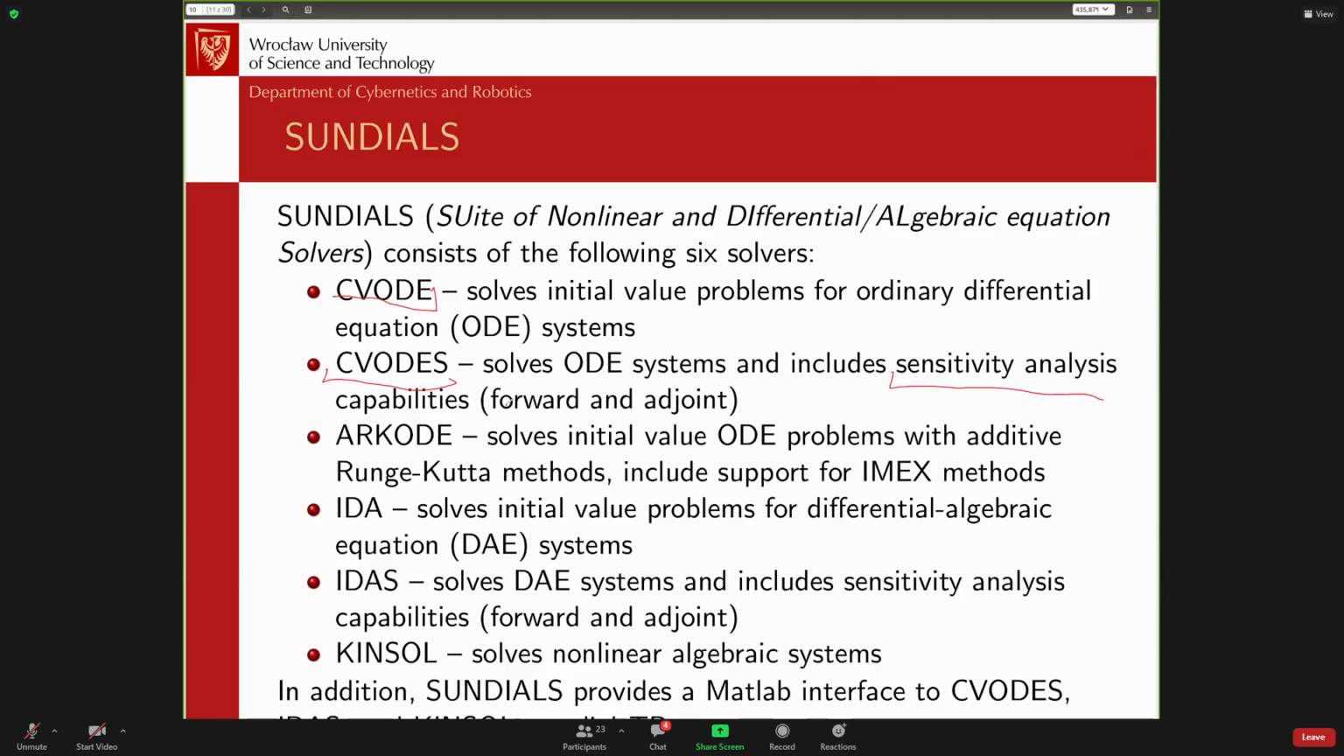There are two ways of computing the sensitivity. I don't want to get into details right now. You can read about that more, but this is something which is not present in MATLAB. MATLAB, for some reason, doesn't implement sensitivity analysis. I don't know why, in fact.